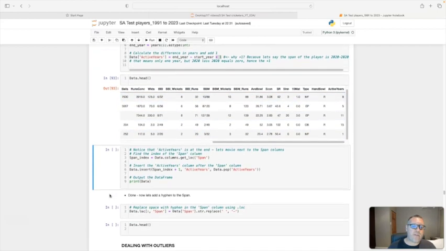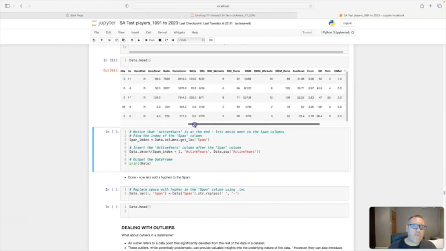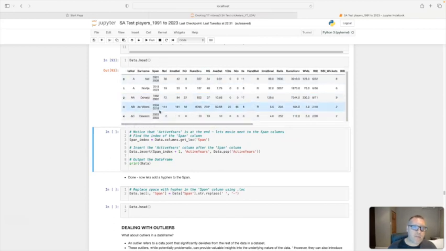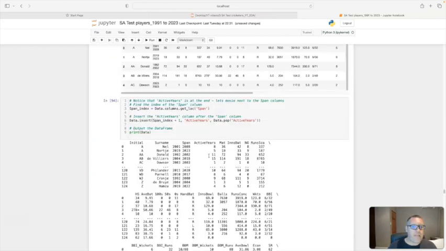Now, of course, what we need to do, the same as above, is move active years next to span because it makes sense that it's there. So let's run this code over here. And then you can see active years is next to span. So span index, again, I'm using that get.loc function next to span, and I'm telling it to insert 1 plus, in other words, to the right, active years next to the span. And then I'm going to print this. And as you can see, active years is there next to span.